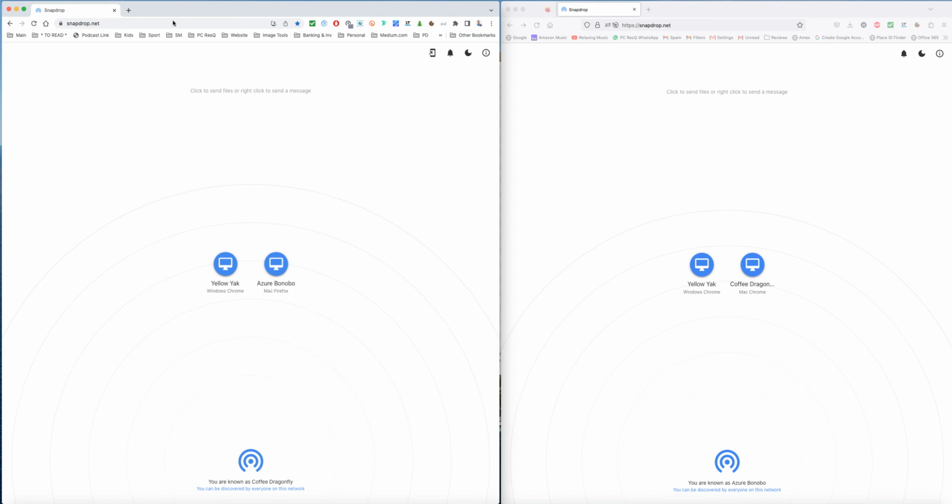So you can see this one on the left, I've got Chrome. This one on the right, I've got Firefox. So I'm just going to take you through now a quick example of how it works. If you think of the one on the left as one device and the one on the right as another device, be it a computer or whatever it is, or a smart device.